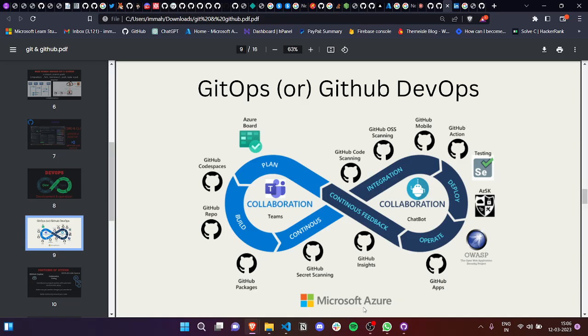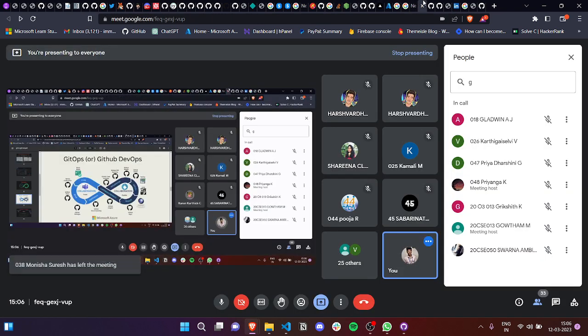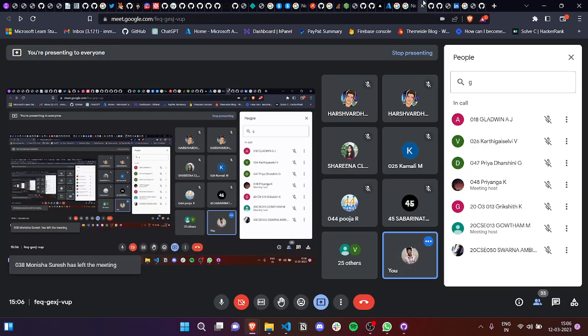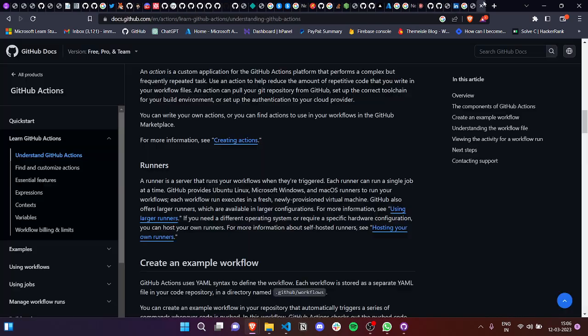Once that's done, you need to build your application, right? You have some set of things and you need to build applications. And how many of you know Docker? Does anybody know Docker? Anyone? Yeah, Docker. Harshavardhan, anybody? Yeah, Docker is nothing but a container.